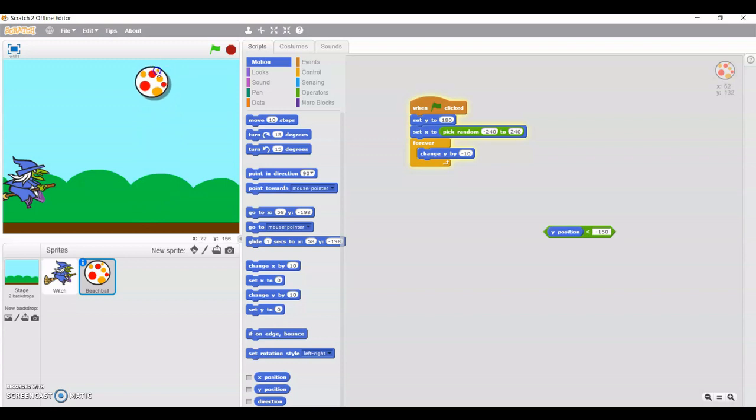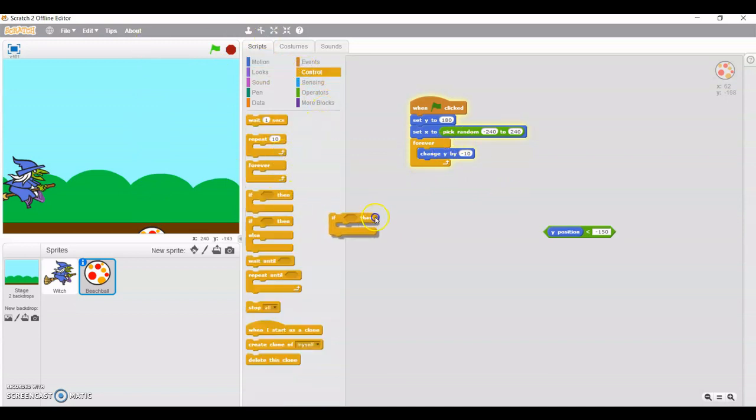You will find this block in the operator group. So you have to put it in an if statement, if this condition is occurring. So what will happen?